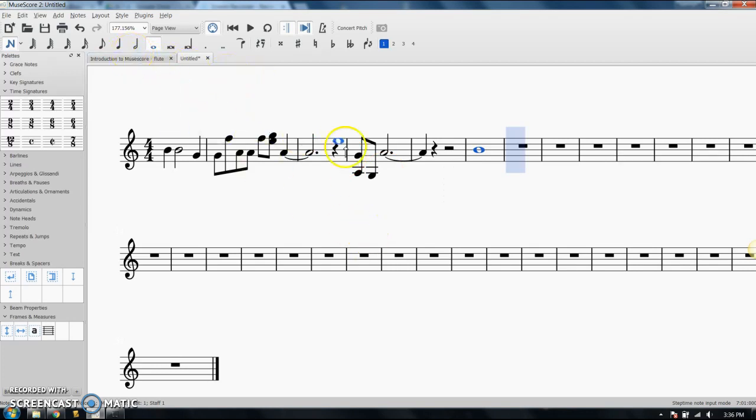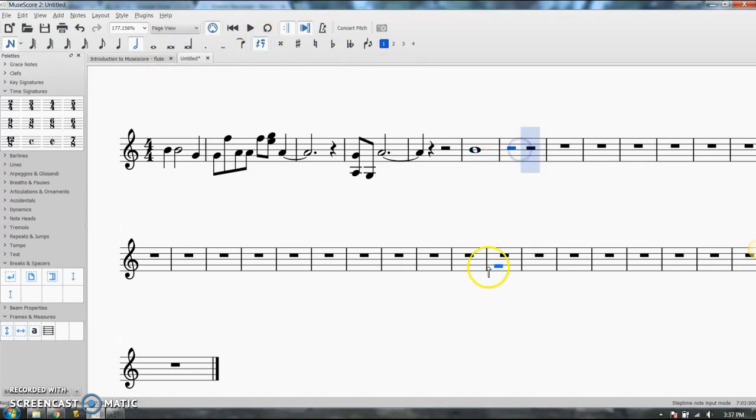In order to enter rests, you're going to select the type of note that is paired with the rest that you want. So if you want a half rest, you're going to click a half note, and click this rest button over here. And now I can enter a rest of that same kind. If I want a quarter rest, click the quarter note, click the rest button, click it in.